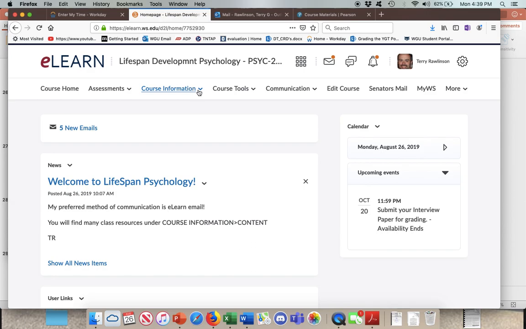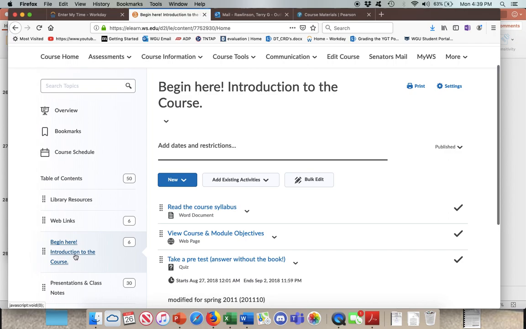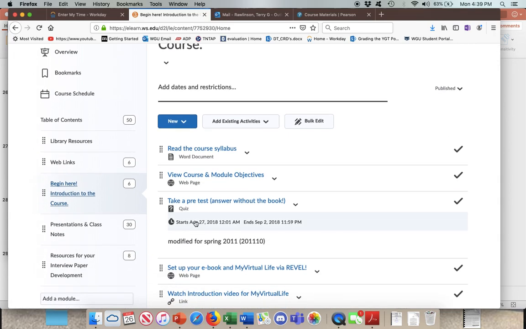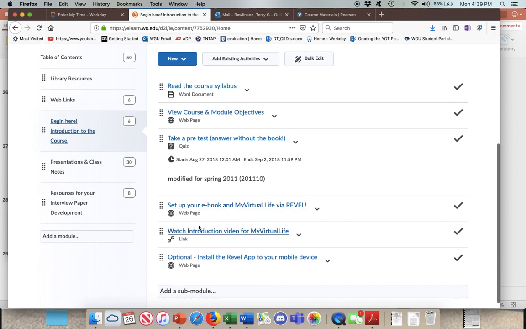Under course information and content, that's where I have access to your materials for the course, right? So I'm going to click course information and content. And in both classes, I have a begin here, get started here module on the left. And it includes things like the syllabus and objectives and pretest, things like this, right? But down towards the bottom, you'll see a link that says set up your ebook in MyVirtualLife via Revel. This is where your ebook's going to be.